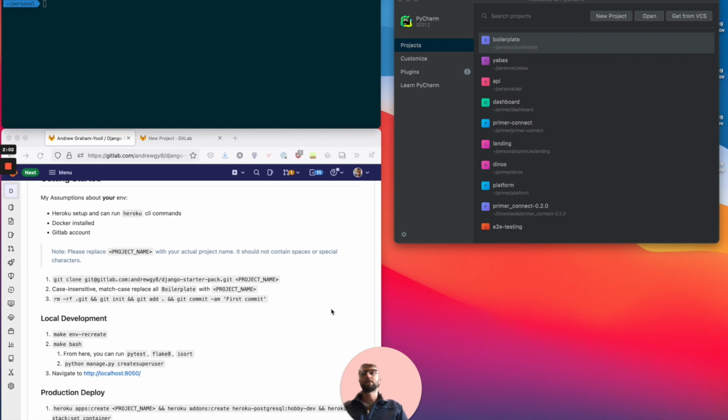I make some assumptions. One is that you have Heroku set up, so you can run a command like heroku version and get an output. The other is that you also have Docker, so you can run docker version. I think the latest Docker should also have Docker Compose installed. If you don't have either of those, you can go to their website and find out how to install them. The third assumption is that you have a GitLab account, so you can log into gitlab.com.